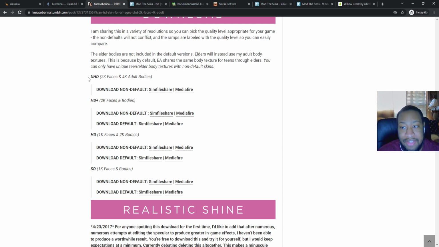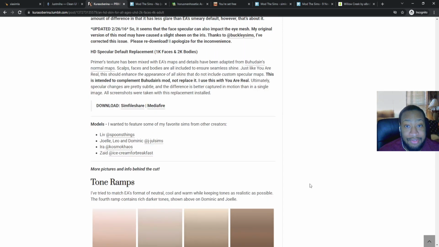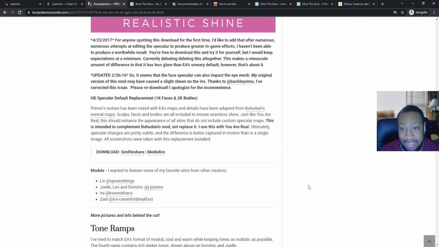You do have a lot of options to choose from. You have the Ultra HD one that's like 2K faces and 4K adult bodies. You have the HD Plus. You have regular HD, which is what I usually stick to. You have standard definition ones, which are like 1K faces and bodies. So there's a lot to choose from. I would only recommend maybe just having one installed at a time. I don't really know if you're supposed to have a lot.